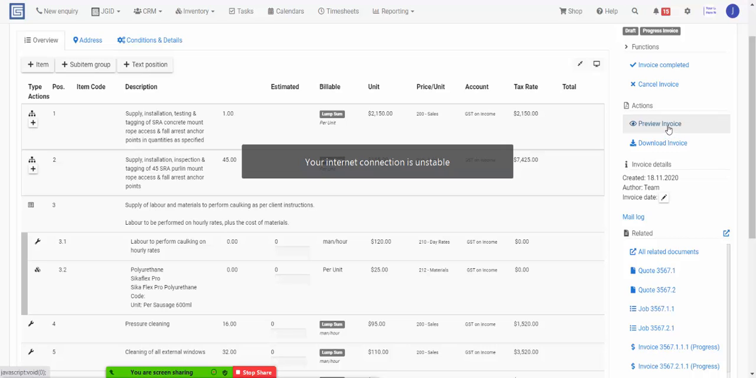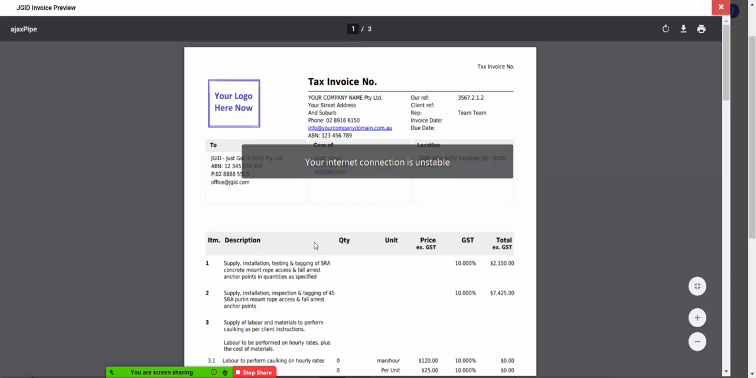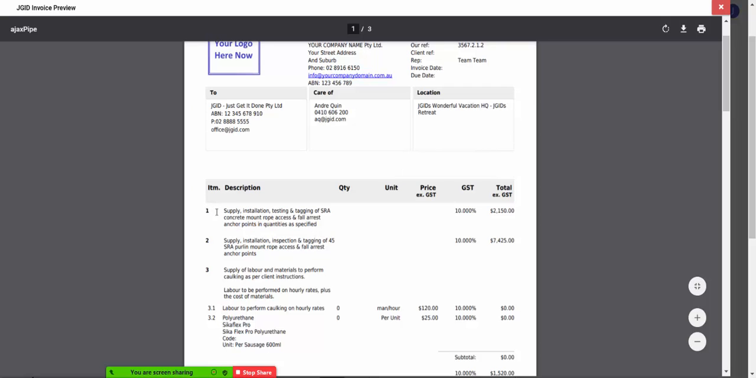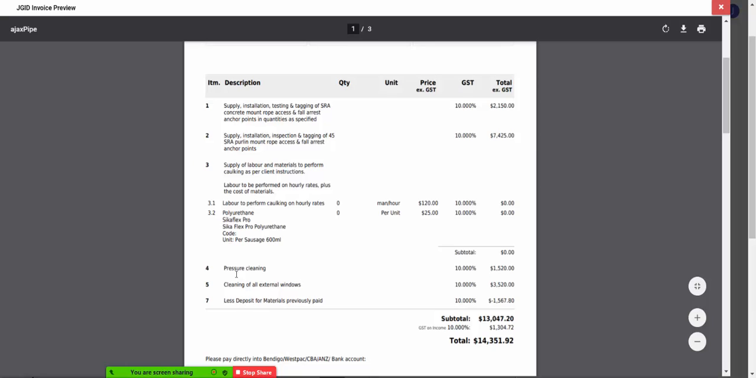If you wish to see what that looks like, you can see here the individual line items, the sub-item group, the remaining items on the project, less the deposit which we have already received.